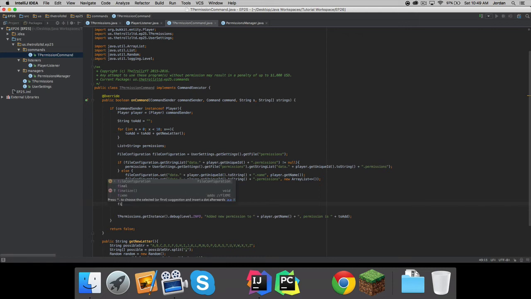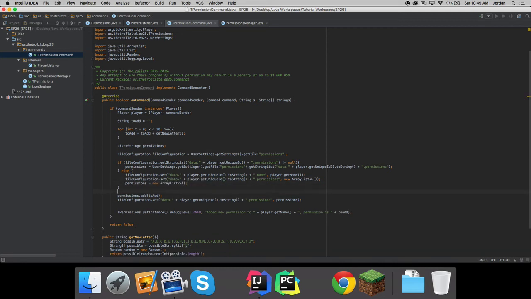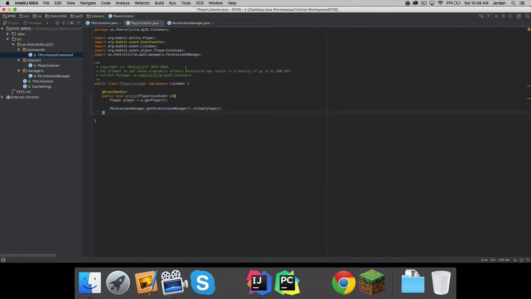And then what we need to do is actually save this file configuration. Oh, we have to set this to permissions instead of new array list. Haha. And then instead of saving there, we're gonna save here. And boom. There we go.